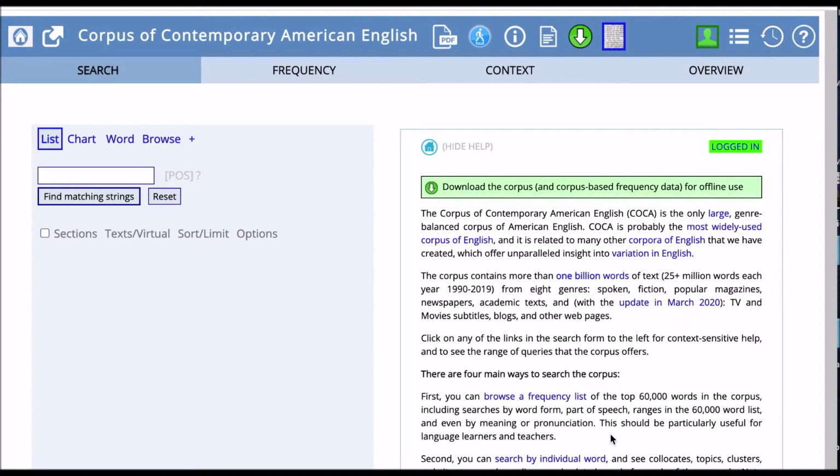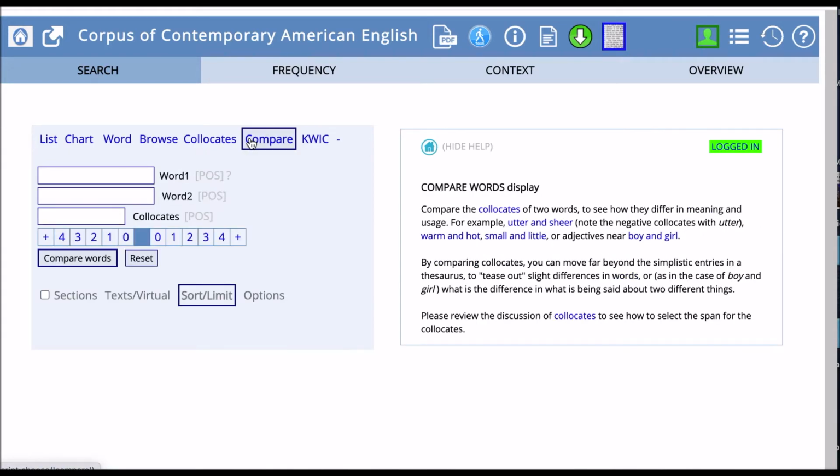The next function that I want to look at is the compare function. This is a really good function when you want to look at two words that are similar, like synonyms, but see how they're used differently. A classic example would be big and large.